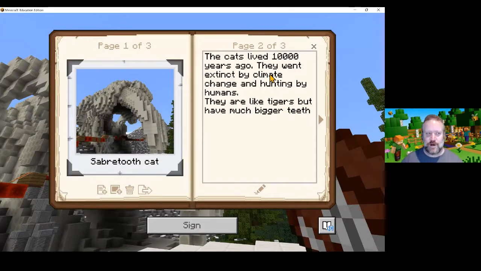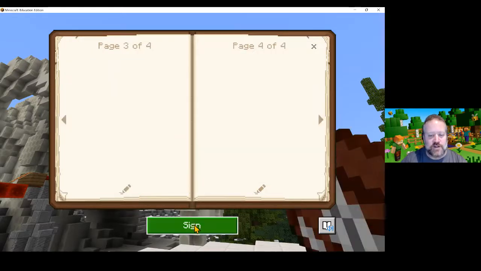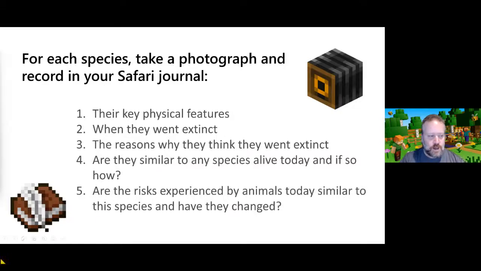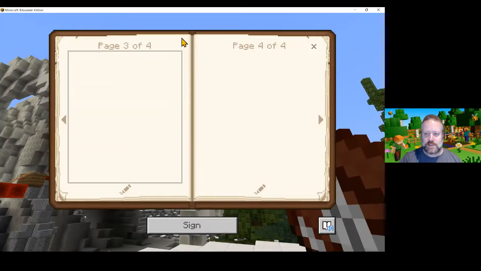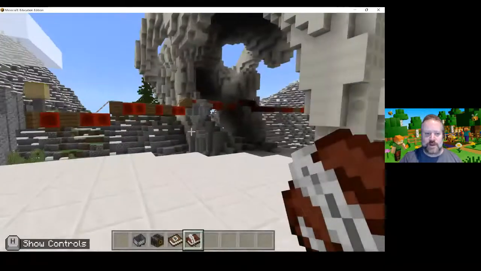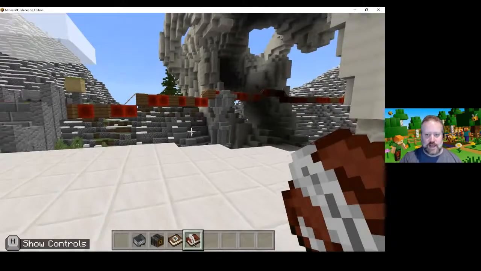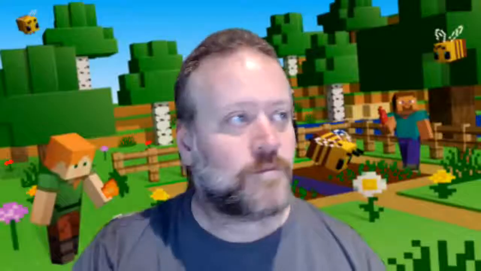I'm sure you'd be able to write something much more accurate than me, but that's a really neat way to be able to record what you're doing as you go around the world. So you can take photos and you can add text, and you can keep adding more pages. And then once you've finished, you sign the book, and you can then download it, or you can leave it in Minecraft for someone else to see. So let me go back to Minecraft. And I'm just going to escape from that now, and everything I've done will be saved in there. But I think that's really useful.